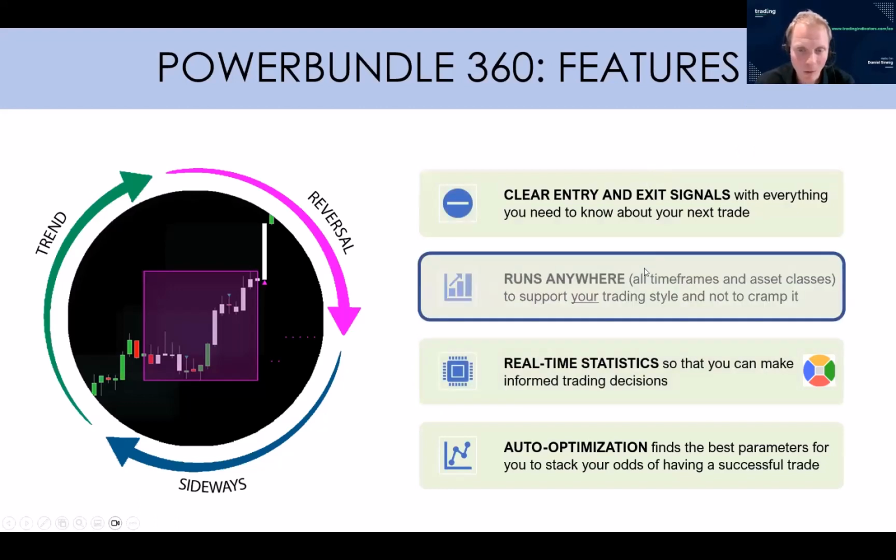These indicators will work on any time frame. So whether you prefer to trade on the 1-minute time frame or perhaps on the daily time frame, it doesn't matter. All trading styles, day trading, scalping, swing trading, investing, even is supported.